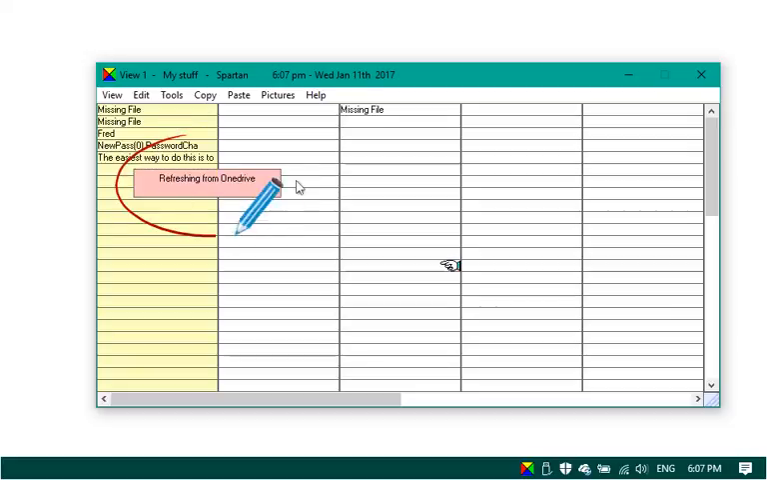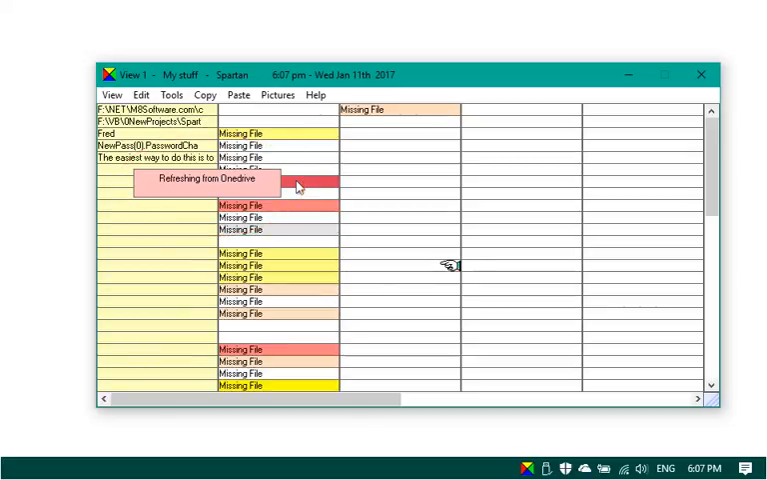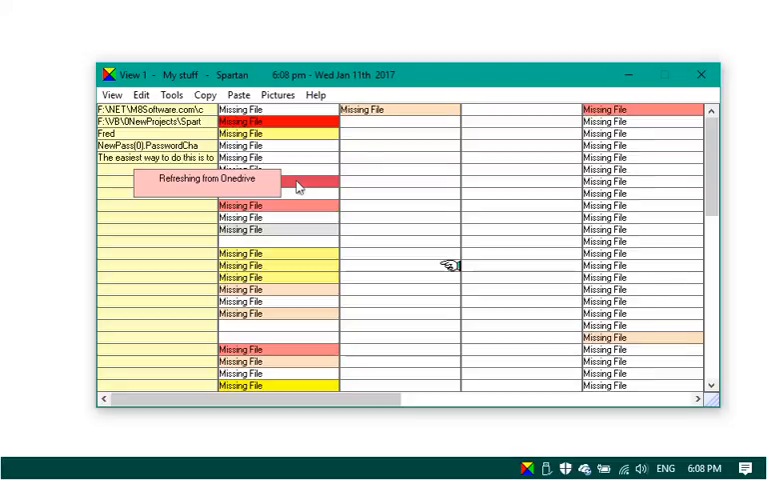Each Spartan clip has two files. One contains the clip data, the other contains the clip title and the thumbnail for the preview window. OneDrive downloads files in no particular order. Wherever one file for a clip arrives before the other, Spartan shows "missing file" in the clip title. These will clear as the other files arrive.